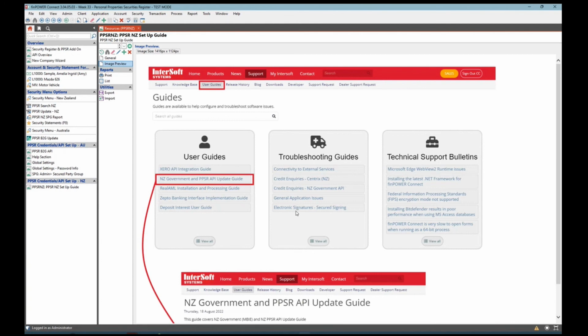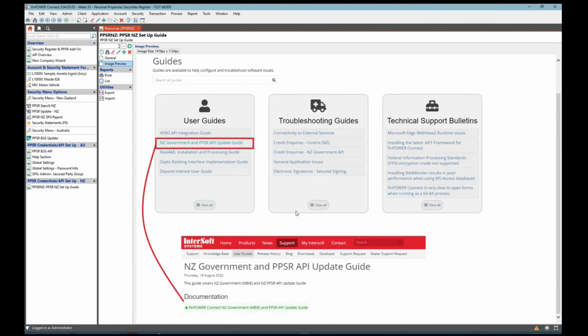A few things of note are that a user will require a RealMe account, which is a government supplied access for people that requires verification and proof of identity. The PPSR is part of other Ministry of Business, Innovation and Employment API groups, and therefore access to others such as the New Zealand Companies Office is a similar process.